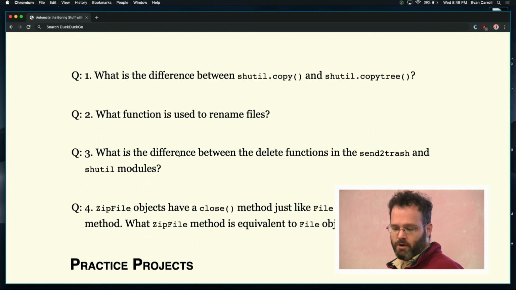Practice utilities. What is the difference between shutil.copy and shutil.copytree? Copy is a single file, but tree is the whole tree structure. That's exactly right. All right. In the back, let's see if you do this one. What function is used to rename files? Move. Exactly. All right, Randy, hit up the next one.